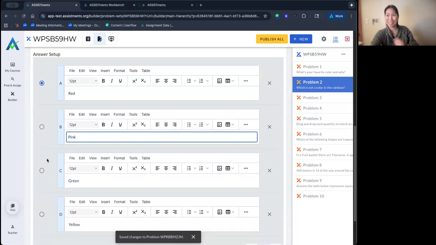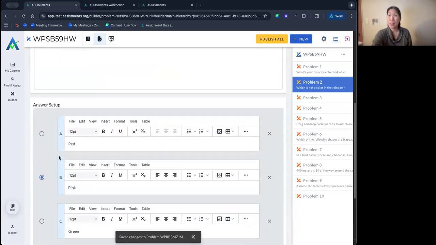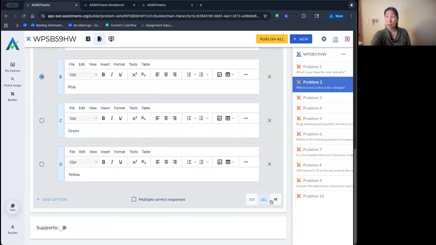Make that simpler for students and go pink. So in this case, I see these little circle dots. That's also my signal that this is a single select multiple choice question where there's only one correct answer. I'm going to save what I want as the correct answer. I can choose here where I can randomize the order for every student.